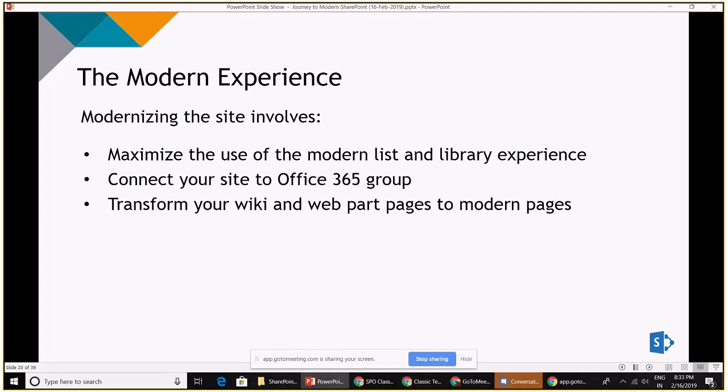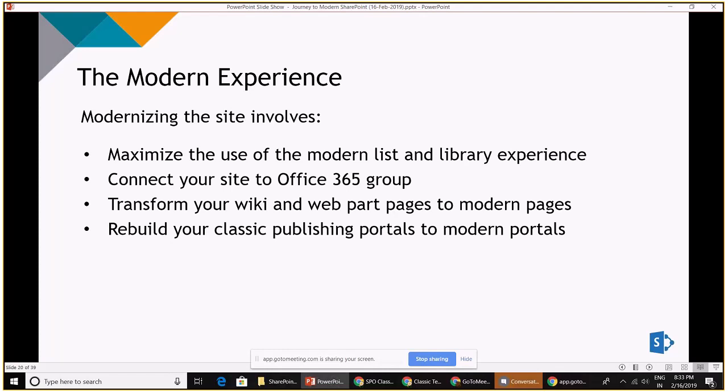And then we should transform all our wiki and web part pages to the modern pages. Even we will see how we can transform our existing wiki pages and web part pages to the modern pages. And then the last is that we should rebuild our classic publishing portal to modern portals.